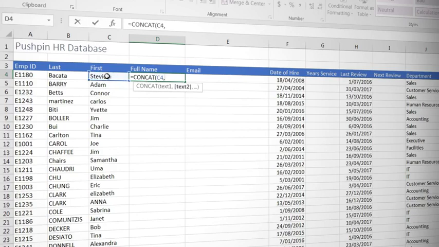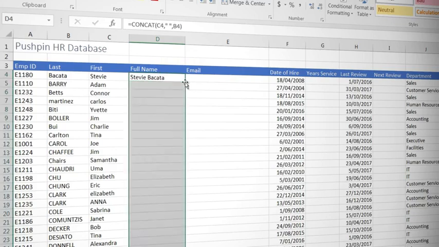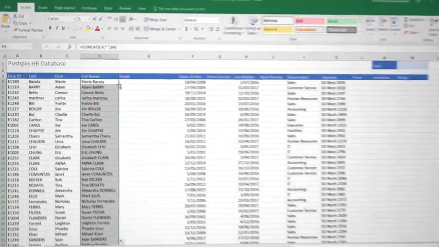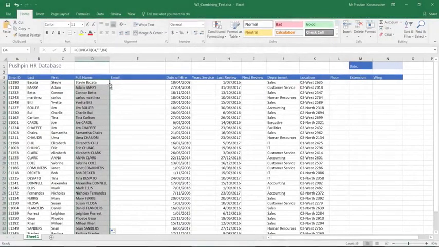We have to put the space in quotation marks so that Excel understands it properly and doesn't just ignore it. And lastly, the third element, which will need another comma to separate it. Click on cell B4 for the last name. Hit enter, and perfect. We now have the first and last name separated by a space appearing in our cell. Now, all that is left to do is double-click the fill handle in cell D4 and copy the formula all the way down.